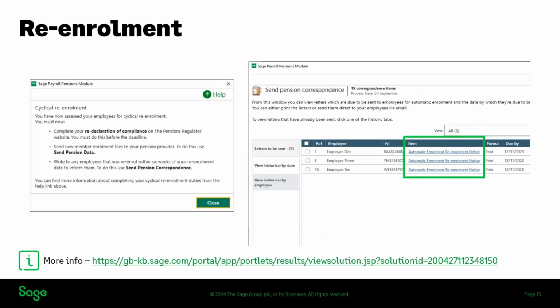When you close out of the assessment, it tells you your next steps. So you'll need to send the files to your provider in the usual way. You need to write to your employees. You'll need to declare your compliance. And if you're producing the letters using our pensions module, you can get them there from the send pension correspondence option.